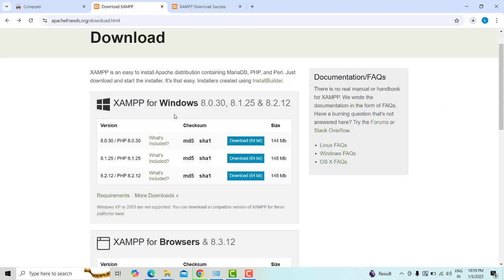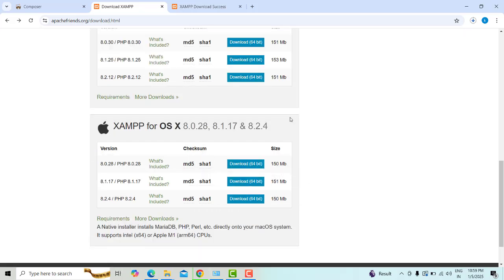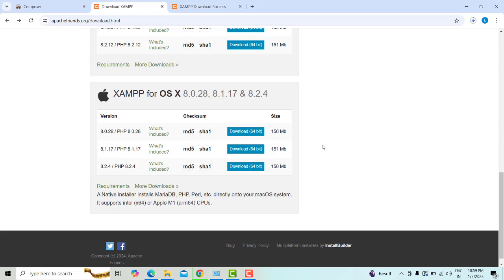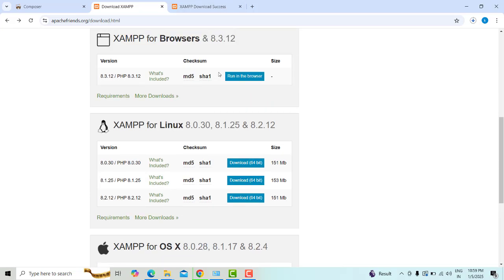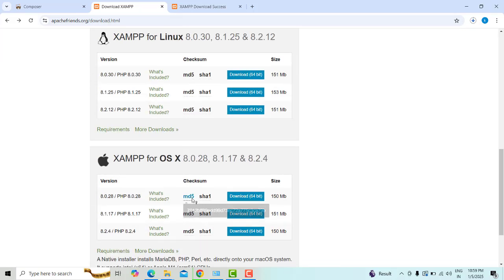Go below here. Okay, this is for Windows. This is for Linux. This is Mac OS. You have to choose the corresponding operating system before you download. Whether you are going for Linux, Windows or Mac OS, you have to select and download them. You have to wait until the download has been completed.